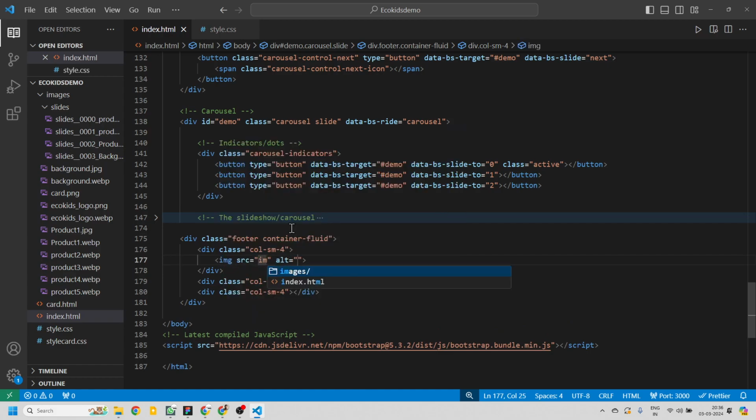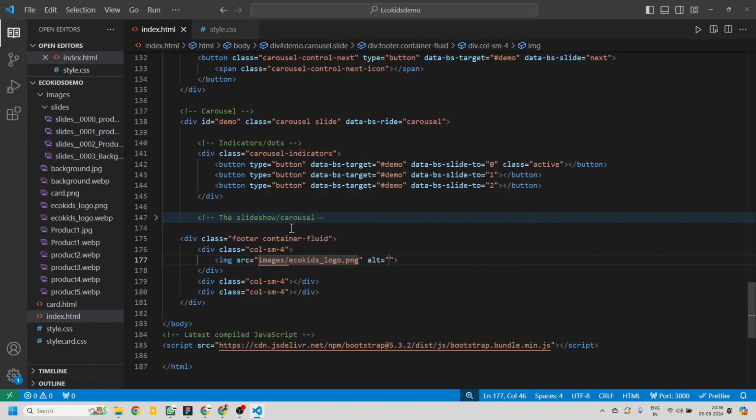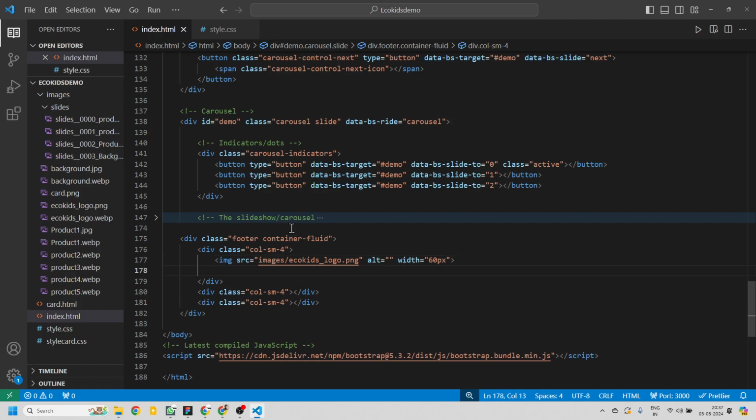So I'm gonna go to the images and look for the logo. There is our logo. I want this logo to be smaller, same as we have at the top. So I'm going to set the width to 60 pixels, exactly the thing which we did for the top logo as well. And below that I want to put a paragraph tag. There I'm going to write the address.